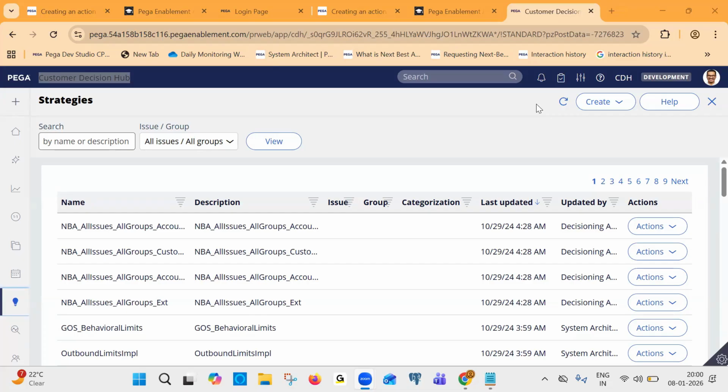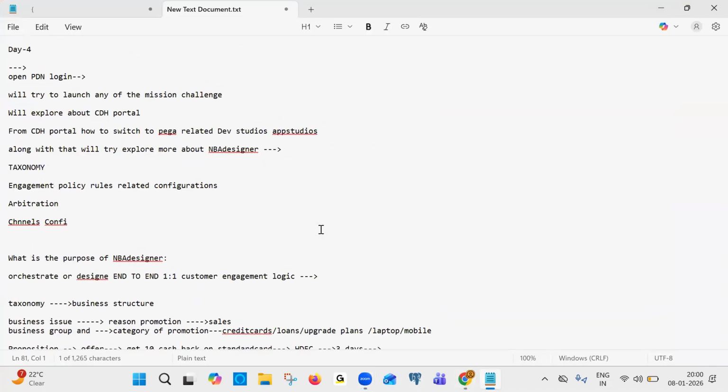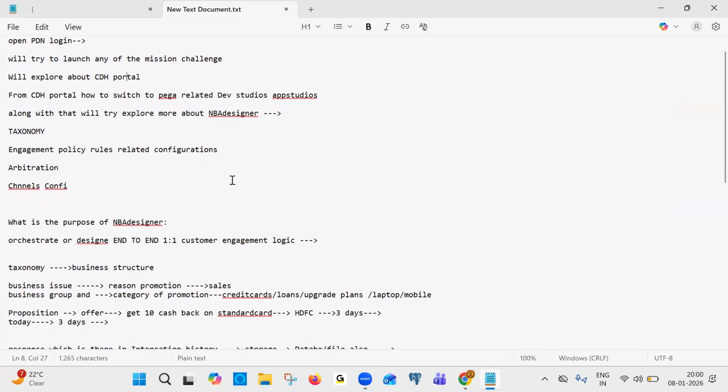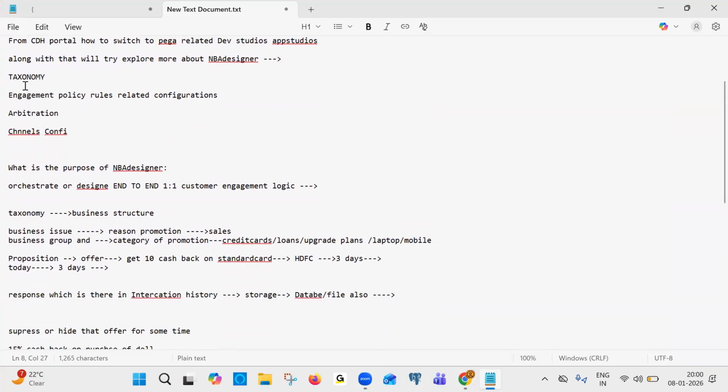So for today, we discussed all these things, right? Actually, there are other things drafted here to discuss more about the CDH portal, launching, and mission. Are engagement policies and constraints both the same or different? Engagement policies, these are different. And constraints are different.